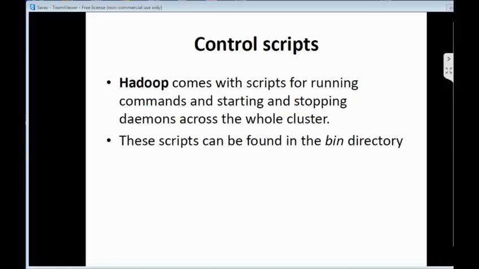There is something called control scripts you need to understand. Control scripts are the actual scripts that tell you how to control the whole Hadoop cluster itself. They are primarily focused on controlling the cluster, like starting, stopping, restarting, rolling restart, and doing some high level administrative tasks. That is what we call a control script. These control scripts are available under the bin directory of your Hadoop installation.